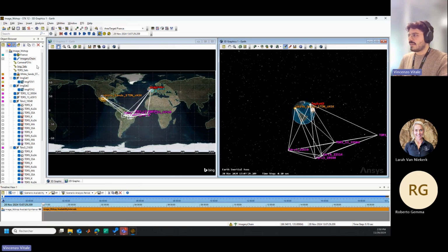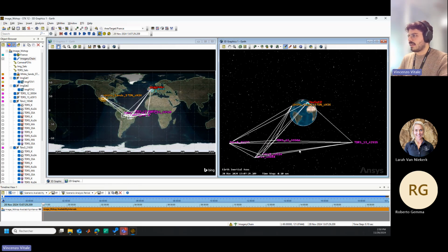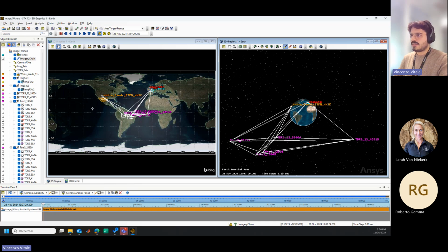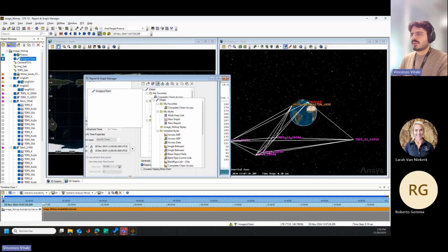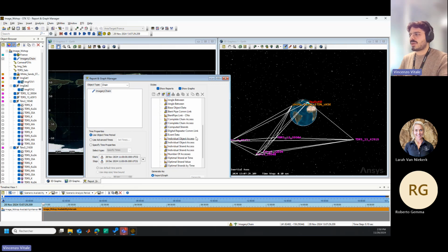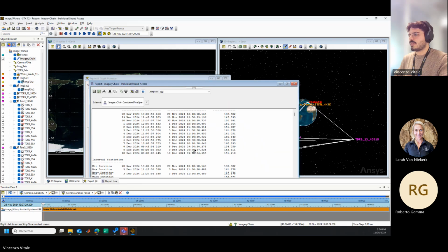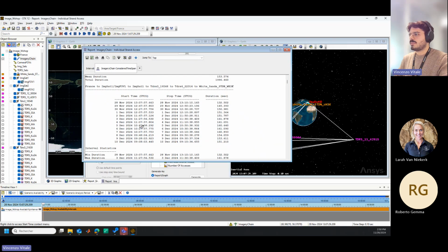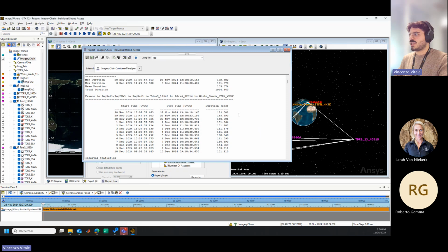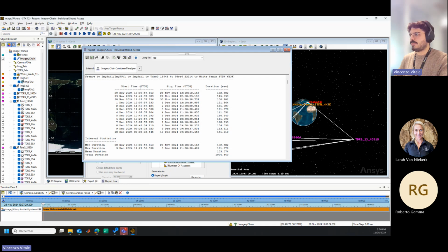In this case, we can say that maybe it's not the best idea. It's a very graphic view, but we can request again a report and graph manager in which we can analyze the individual strands. So we can ask a report, individual strand access, in which we have all the potential accesses from France to White Sands defined by start time and stop time, and you can see all the potential assets that are connected between them.